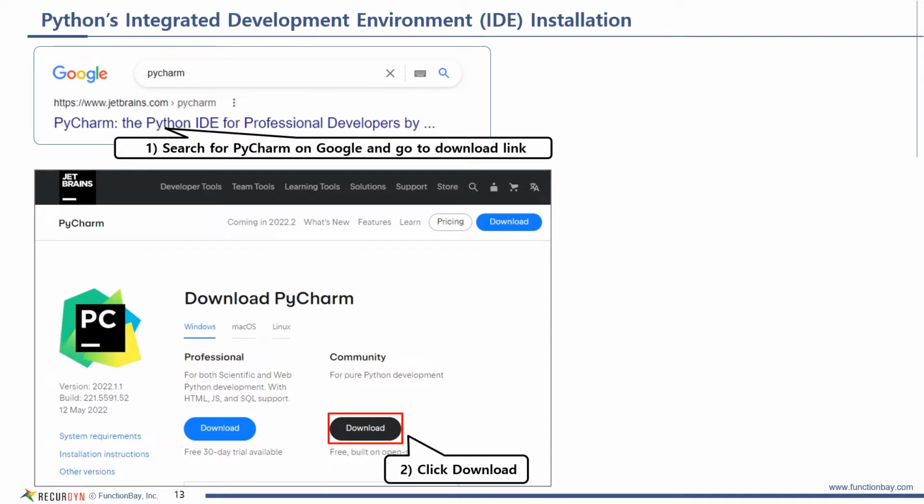This is the installation process of PyCharm, Python's integrated development environment. Depending on your preference, you may use a program other than PyCharm as an IDE, for example, Visual Studio Code. For now, I will focus on PyCharm. To download PyCharm, search for PyCharm on Google, then click on the first link that appears to move onto the download site. After that, there are two versions on the page, and the version you will use is Community. If you are already using another IDE, skip the PyCharm installation process.